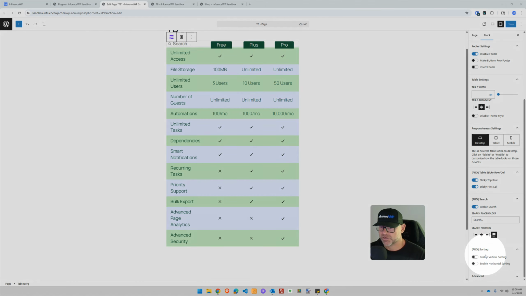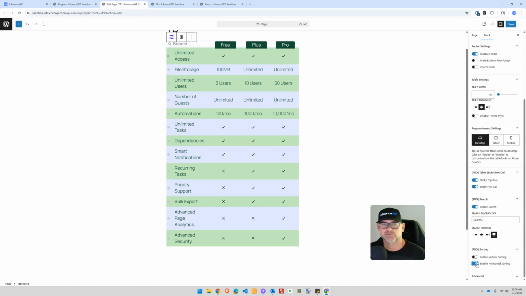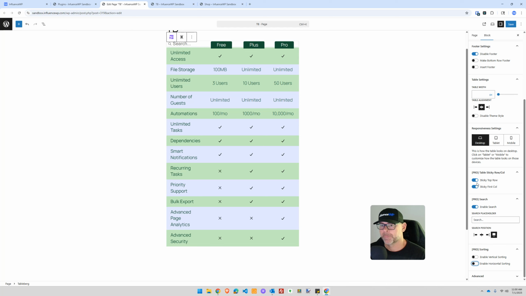We also have the option here for pro sorting, enable vertical sorting. Okay, we see that take hold here with these arrows. We'll turn that back off. Enable horizontal sorting. So we see that right here. Okay, we'll turn that back off. We're going to turn off our sticky rows and columns.